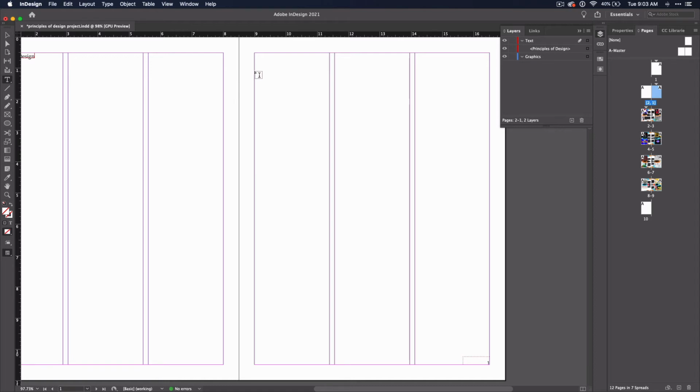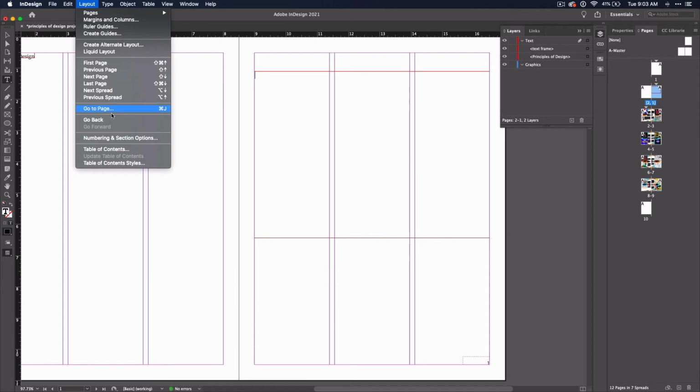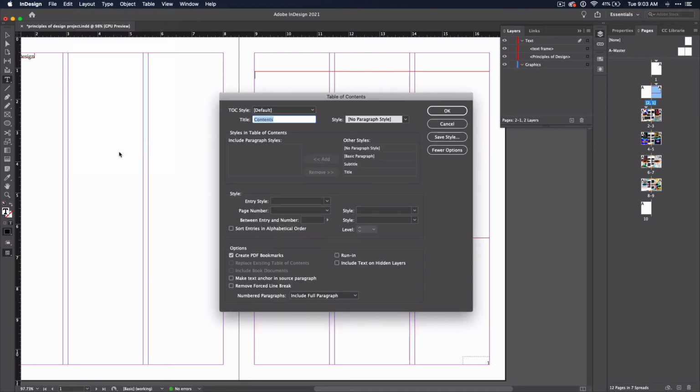Add a text box that spans from both vertical margin lines. Go to Layout, Table of Contents. There are a lot of options that you can change here. I'll just walk you through the most important ones. Next to Title, you can change the name if you want to Table of Contents. In the Styles box, you can see all the styles that you saved earlier. Pick the style that makes the most sense for the title of your contents page.